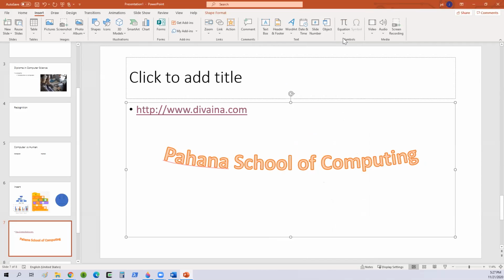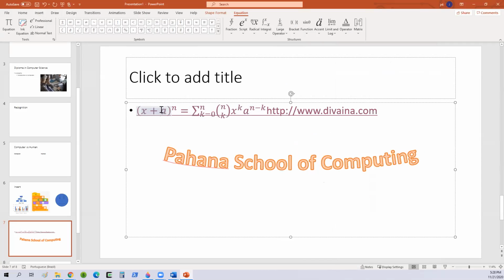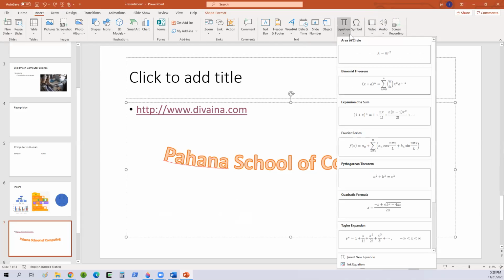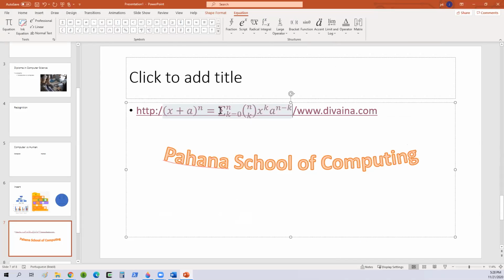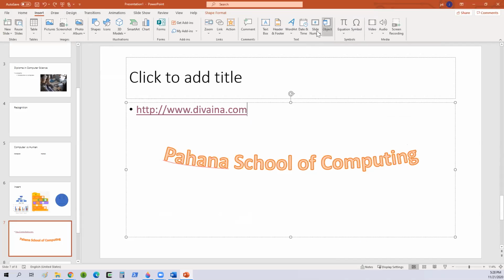So if I go to insert, you can insert equation. For example, some equation like this. Insert equation. So you will have equation like this. I'm going to insert a new text box. Text box, separate box. That's also possible.